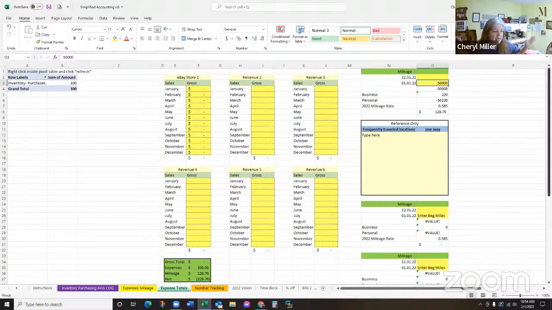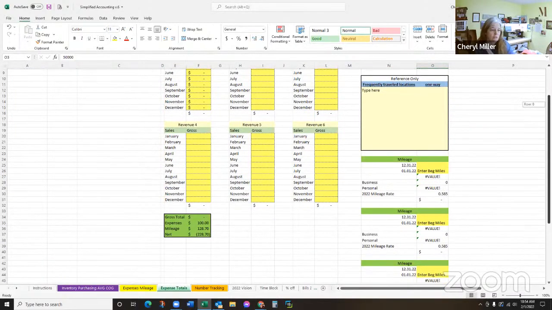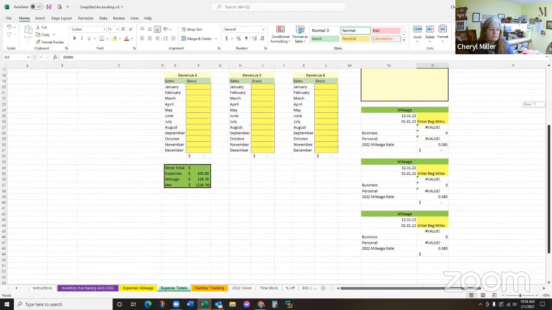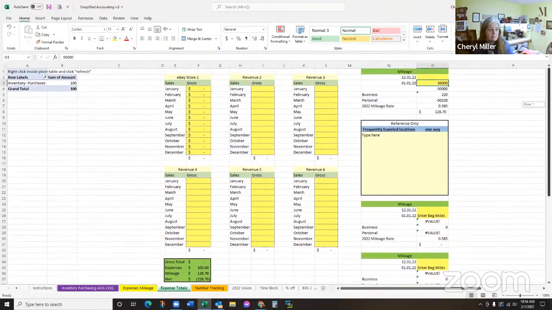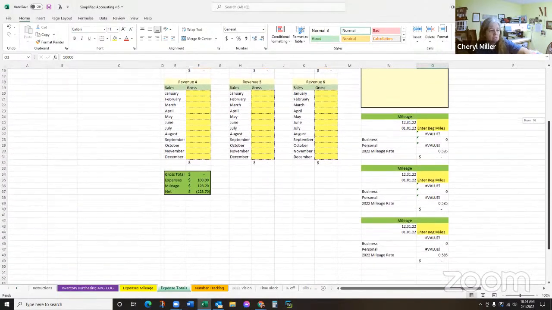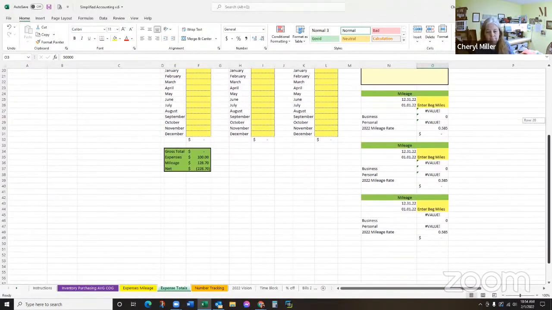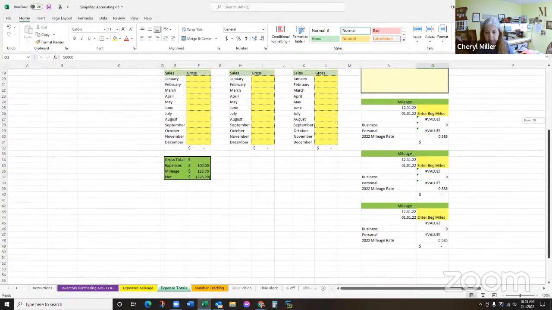So just like I had the 4 different sections to track your mileage, there's 4 different sections to put your beginning and ending miles in. They're all in that column. There's vehicle 1 up here, vehicle 2, 3, and 4. Okay.